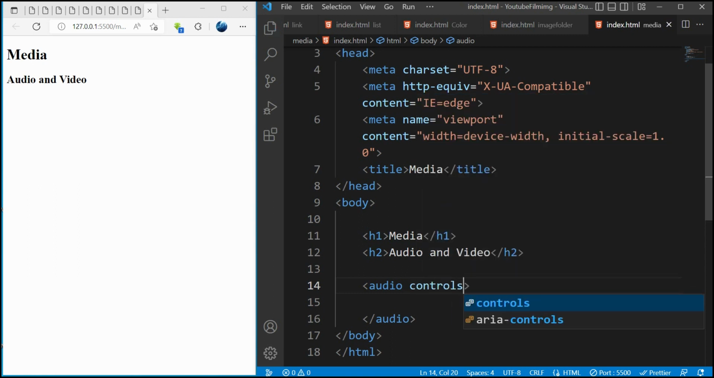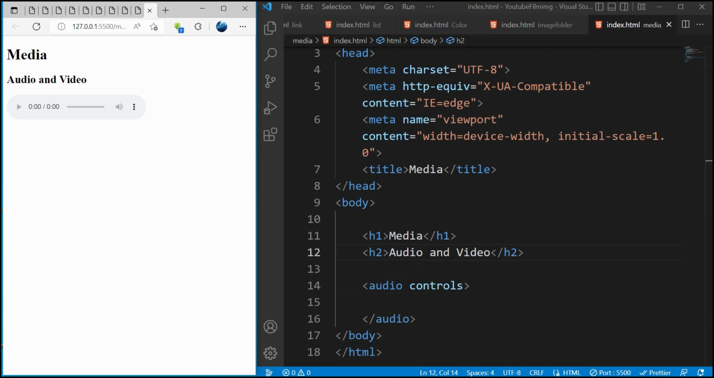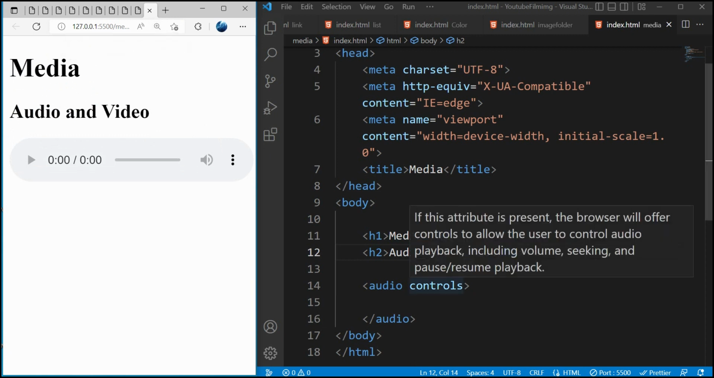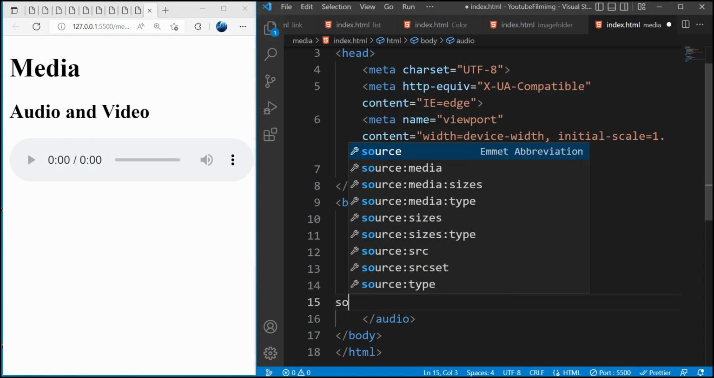We save. You can see something in the browser, but it cannot work. Let me zoom in so that it'll be easier for you to see. It cannot work. You just put controls. Now let's put our source.